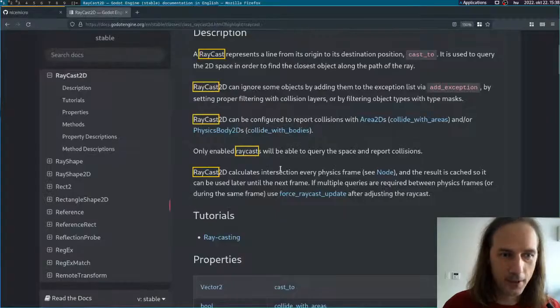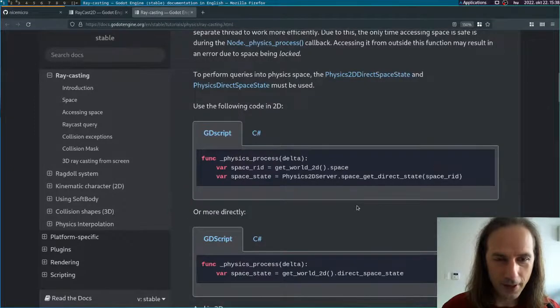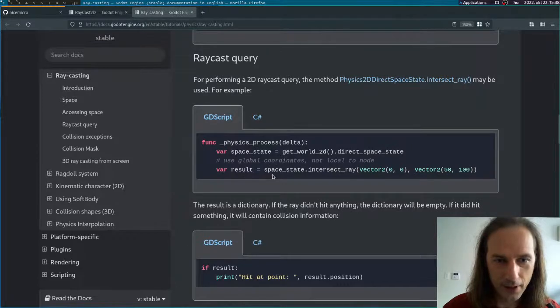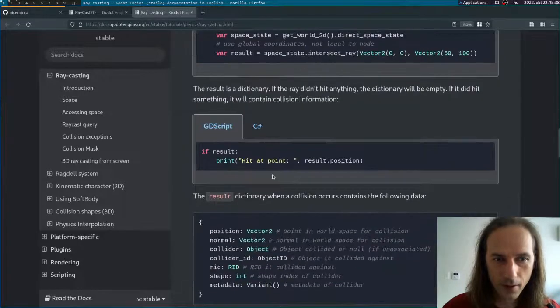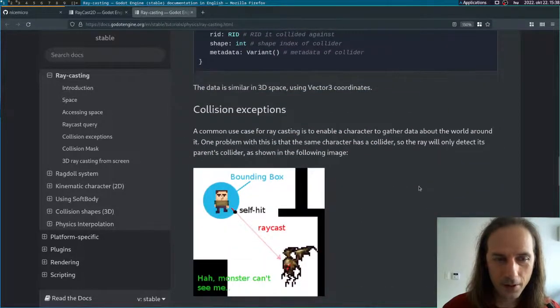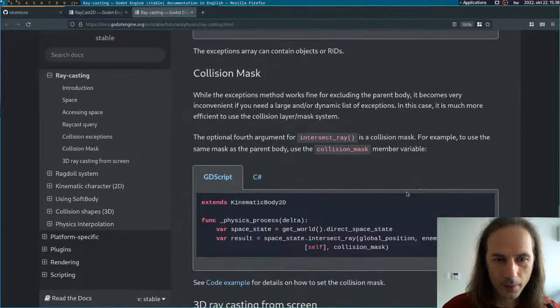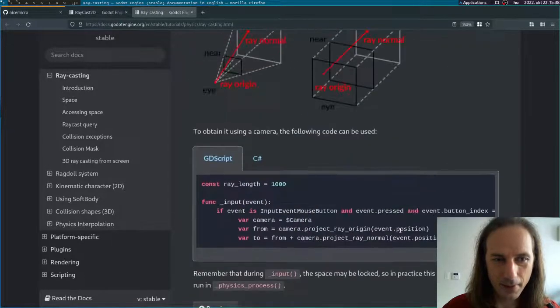For that, we'll go to the internet tutorials, raycasting, because I did this once and I just checked it before starting the stream. How did I do it before? It was kind of complicated. Raycast query, so we will have to, yeah, this is not what I'm looking for. Collision exceptions. I don't want to work with the direct space something.